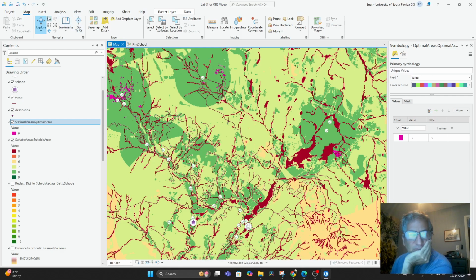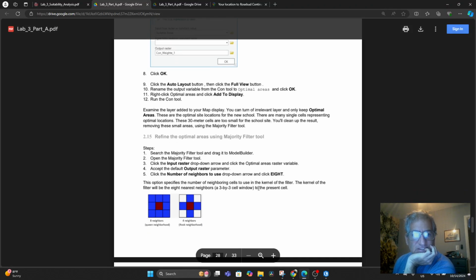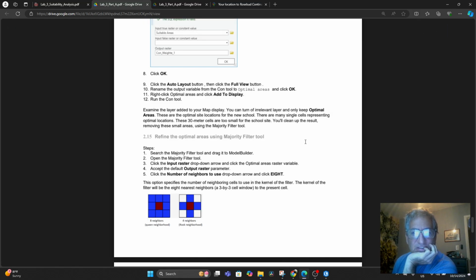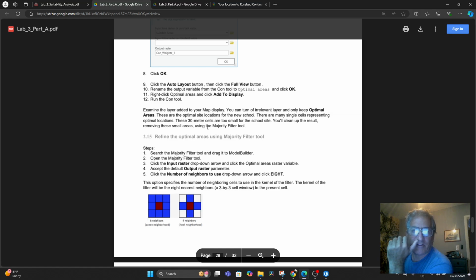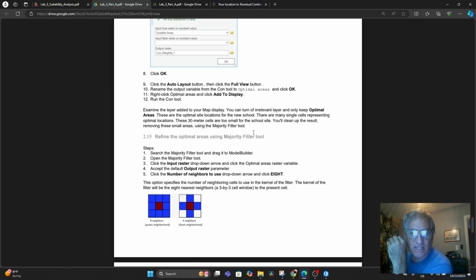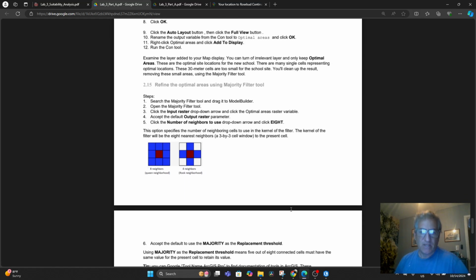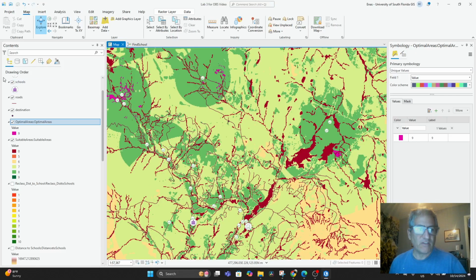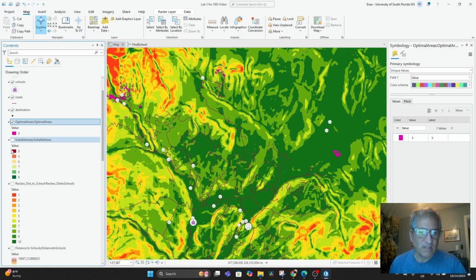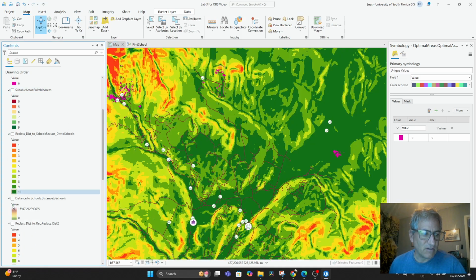All right, so save this. Almost done, it looks like. And go back to here, and it says turn off the relevant layer and keep only the optimal areas. There are many single cells representing optimal locations. These 30-meter cells are too small for the school site, so you have to clean up using the majority filter rule.